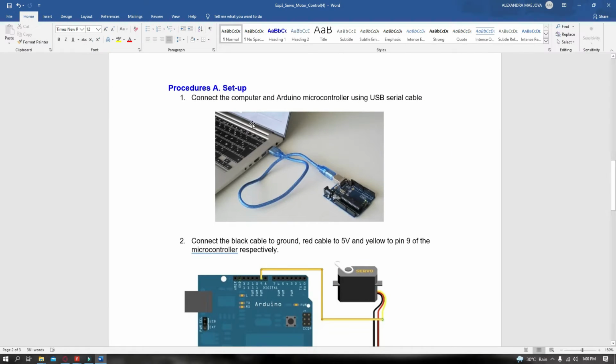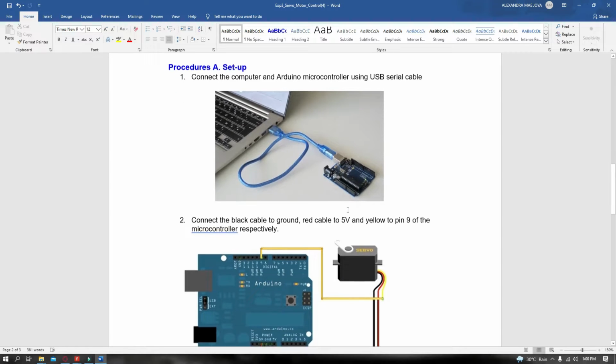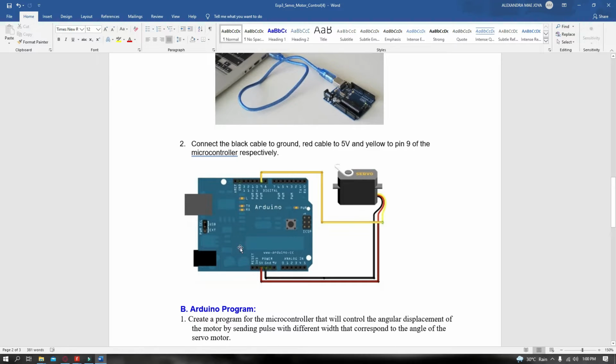So for the procedures, the setup, of course, we need to connect our Arduino to our computer using the USB cable, and the other end is connected to the power supply of our Arduino. Next, this is the connection that we need to follow for our experiment. We need to connect the black cable of the servo motor to the ground, the red cable to the 5V of our Arduino, and the yellow pin to pin 9 of the microcontroller.